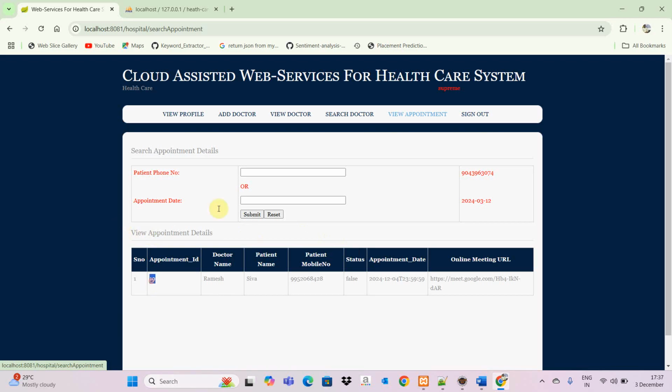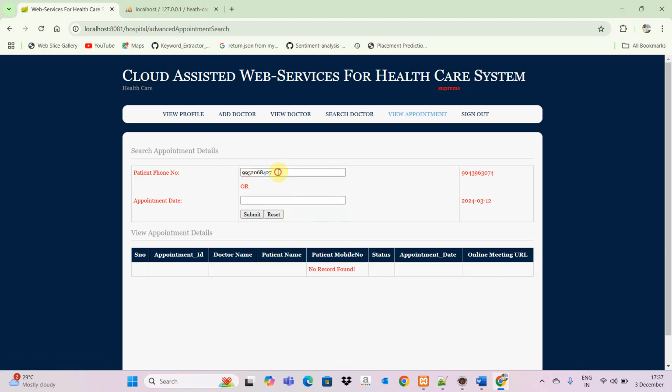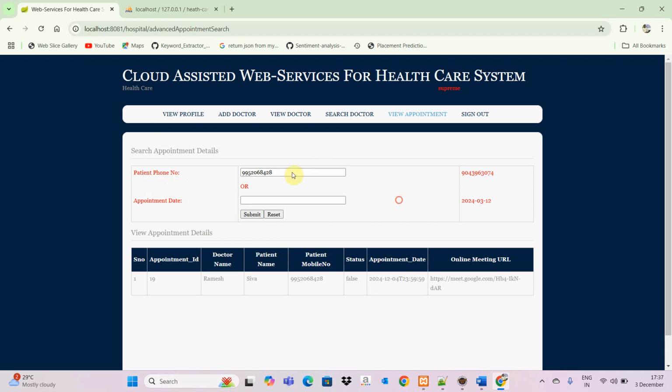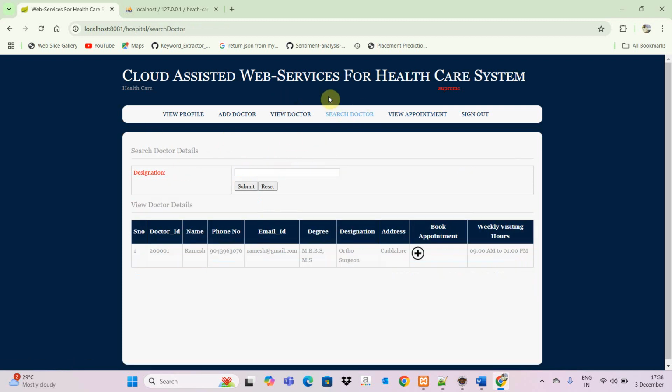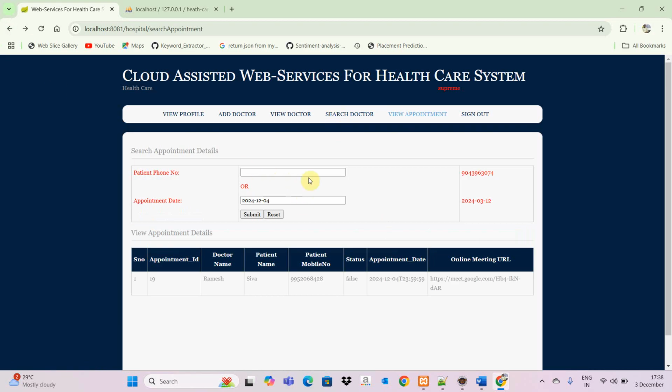Appointment ID, everything will be there. Then you can search with this patient. If it is not there, 28 something we added, I think. Or else you can search with the appointment date also. Appointment, I don't know, we need to check. Third.